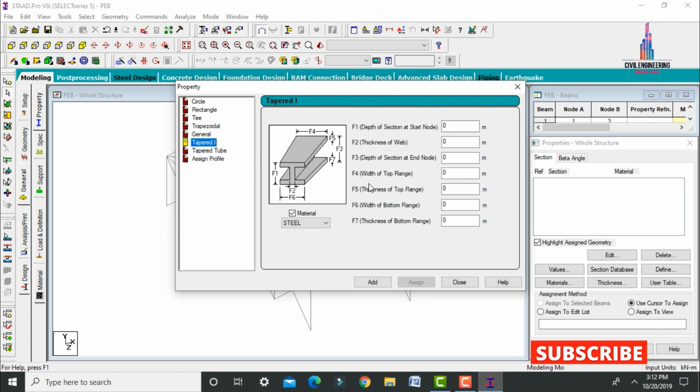So here I am selecting only the top as well as the middle section for this pre-engineering structure. Initially we need to take the F1 value. For the column section, the F1 value is 0.45. Again I am taking the respective F2 value, which is the thickness of the web, as 0.016. Again I am taking the depth of the section at the end node, which is your F3 section. This is the right hand side section, which has the same value of 0.45 as shown in F1.